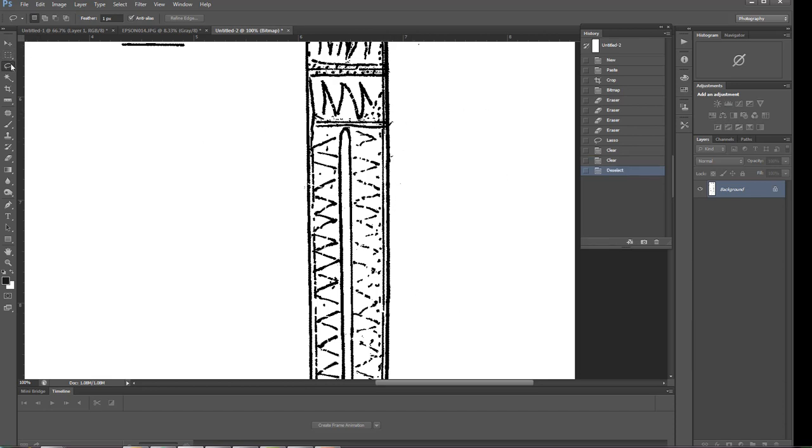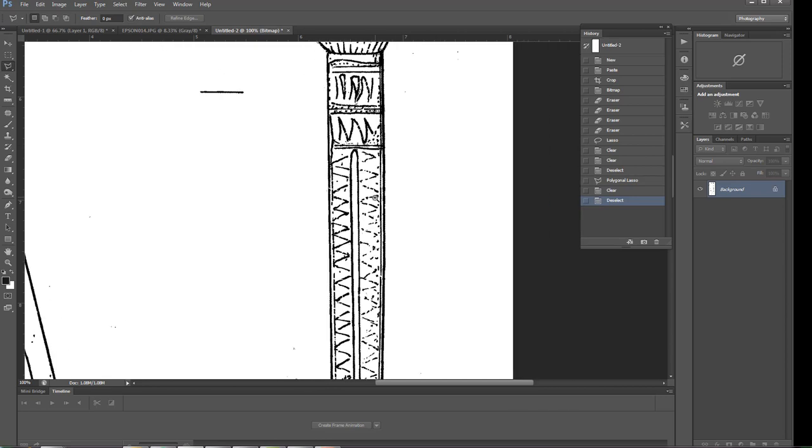So I can also go back to the polygonal lasso tool. I've got some unfortunate little bits around the edge here, and I can tidy that line up by clicking along the edge of the line. To close the polygon, you hover over the first point that you clicked on, then release and then press delete. And to deselect, press Control D on the keyboard.